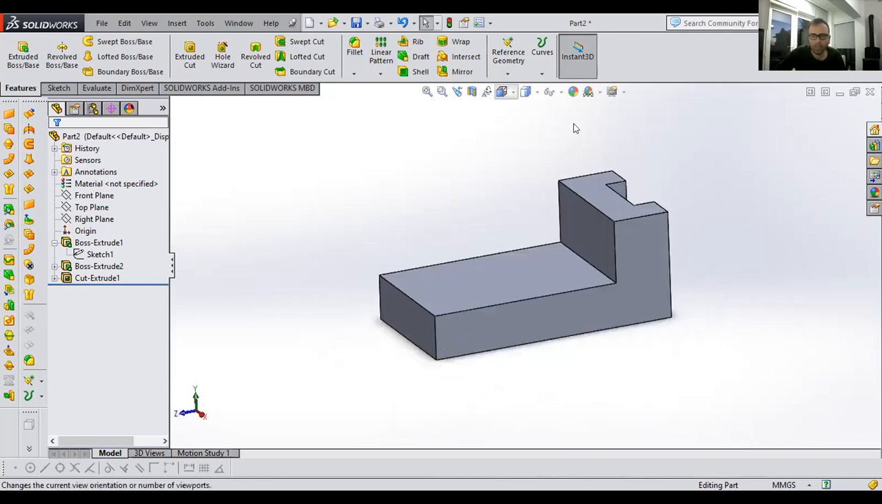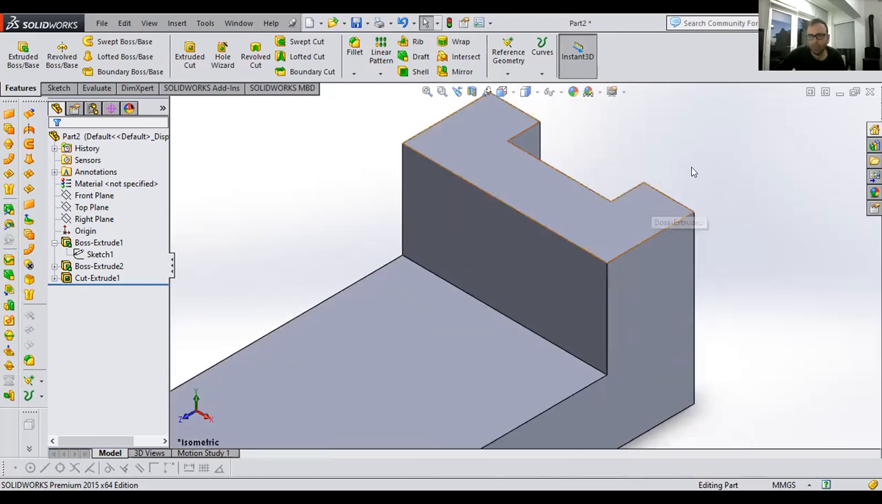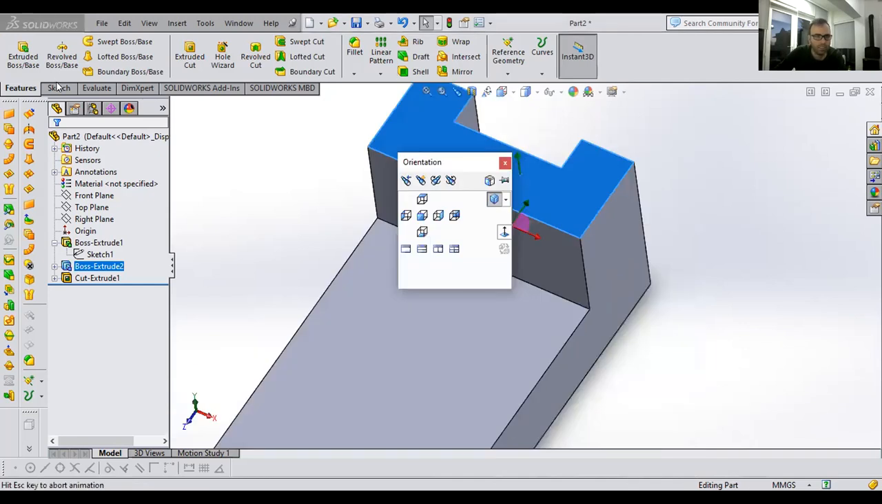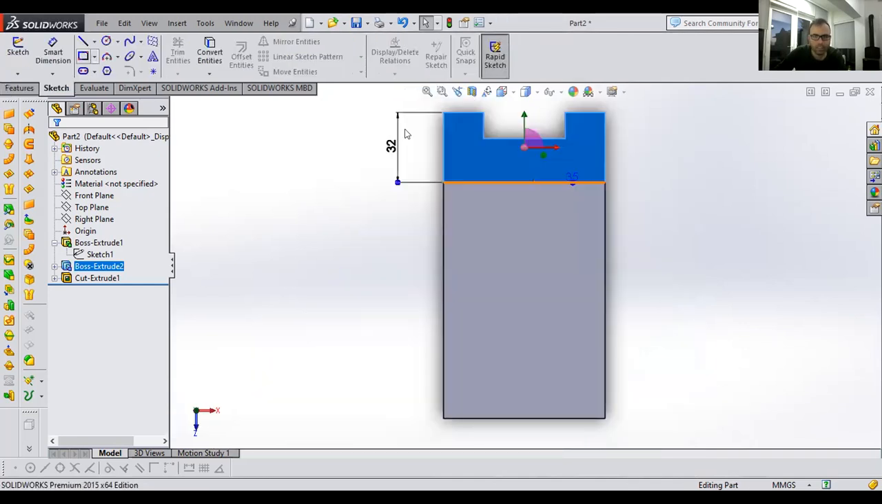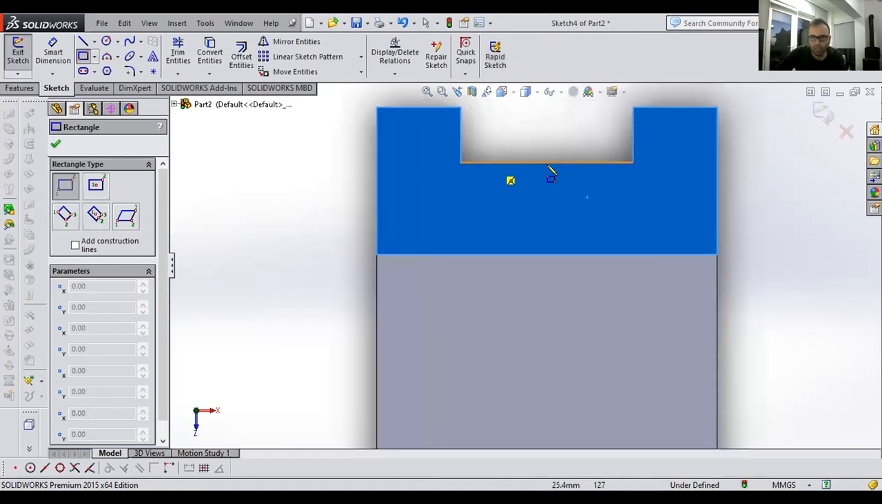Now again I'm going to go to isometric view. Now one more time I'm going to work on this plane. View orientation, normal to sketch, rectangle. The rectangle which I'm going to develop here is some points in here.